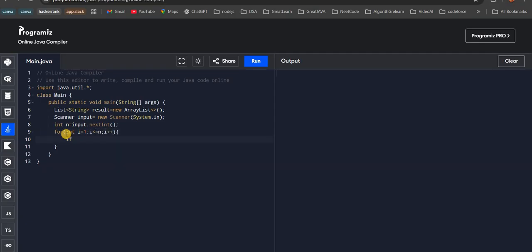In this I am writing the conditions, first the base condition: if i mod 3 equals 0 and i mod 5 equals 0, then in the result, add FizzBuzz. After that, one more condition: else if i is divisible by 3 only, then add Fizz only. If i is divisible by 5, then result.add Buzz string.